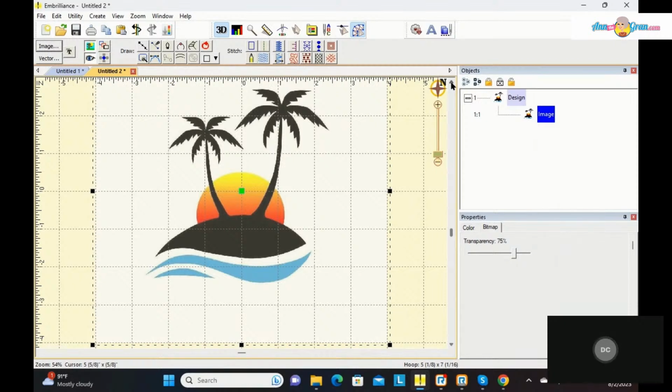Now, in this design, we're going to talk about a whole lot more, because to start us off, we need to talk about design mapping. And whenever you map a design, you want to start from the back and work your way forward. So what's in the back of this design? This sun here.